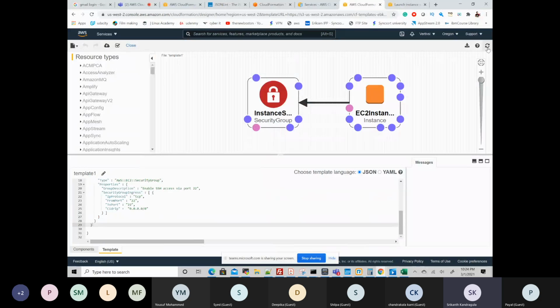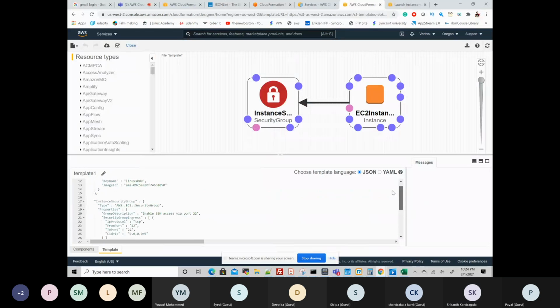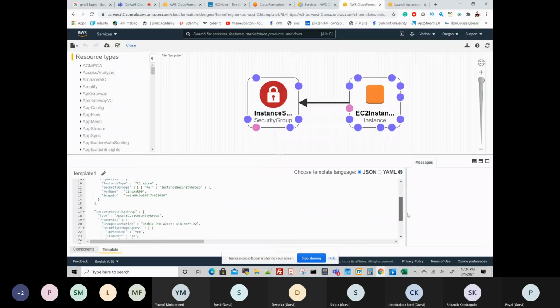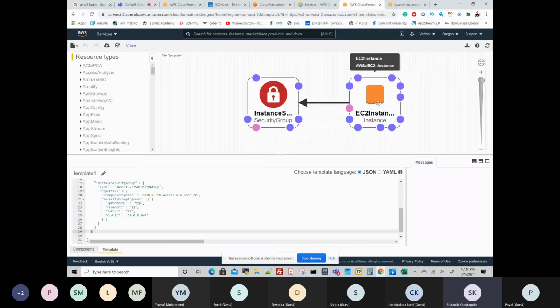Okay, you can see when I refreshed, it is the same thing. See how much code it was before. This is now small code. And it is creating an EC2 instance and a security group. I'm validating it to see if the template is valid. Once the template is valid, you can create the stack.